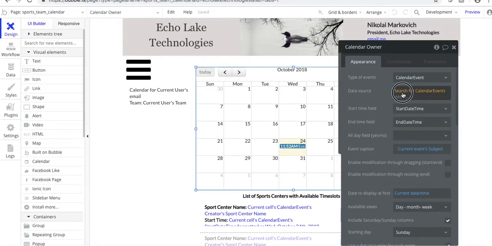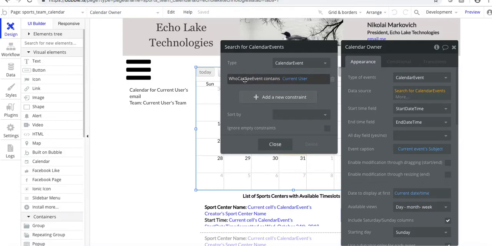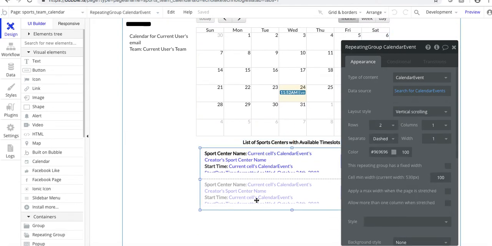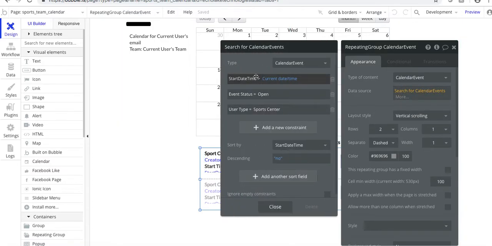Okay, and then over here for the sports team, who can see the event contains current user. Now initially when a sports team comes in to log in, they're not going to see anything on their calendar until they go and make requests. Now the way that they make requests is I have a repeating group here, and basically I'm just doing a search for all calendar events that are greater than today's date, because I don't want to show anything that's in the past.